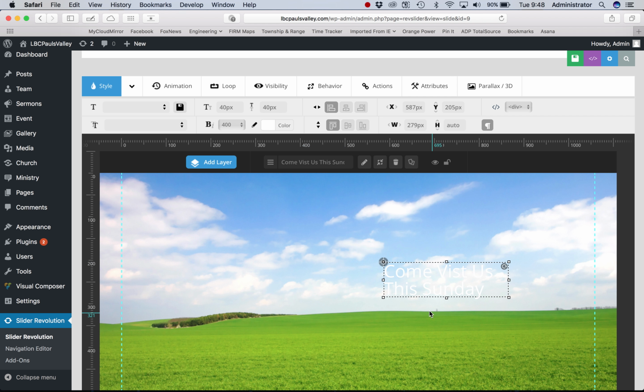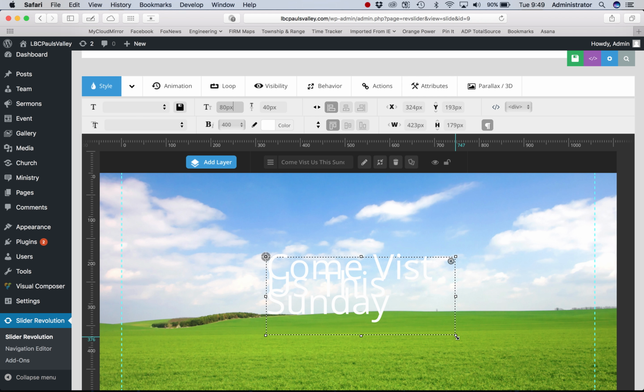So there's my text, and you'll want to play around with it whenever you're putting in whatever you want your text to be. If I was setting this up as a slide, I would want this to be quite a bit bigger, just so it looks proper.